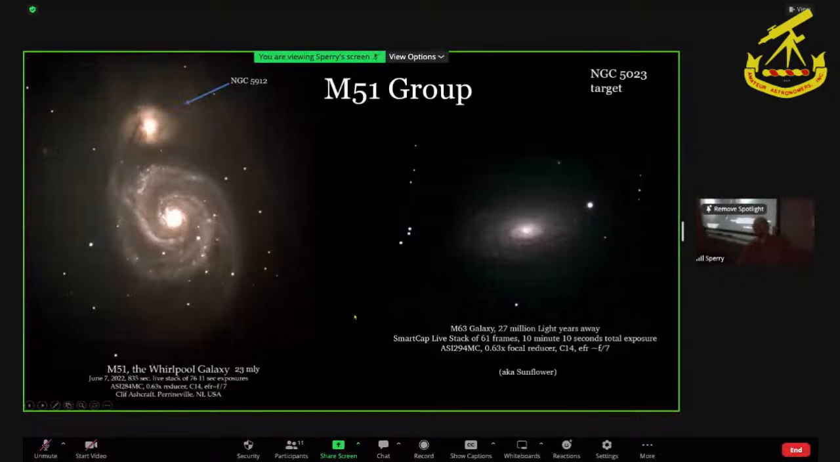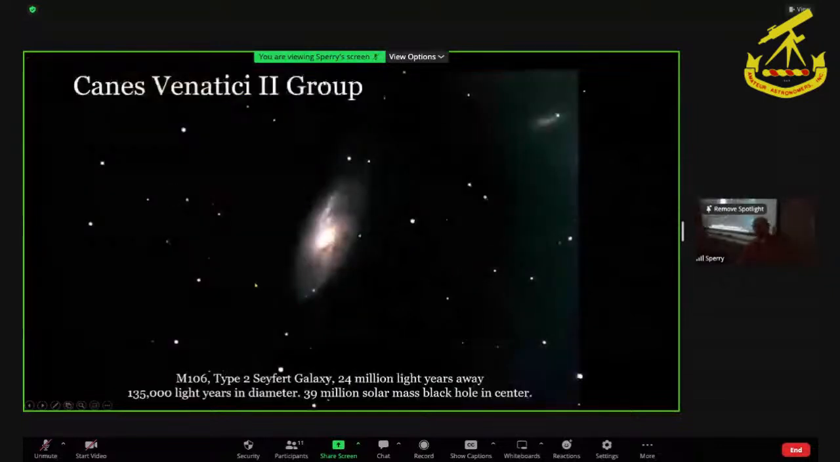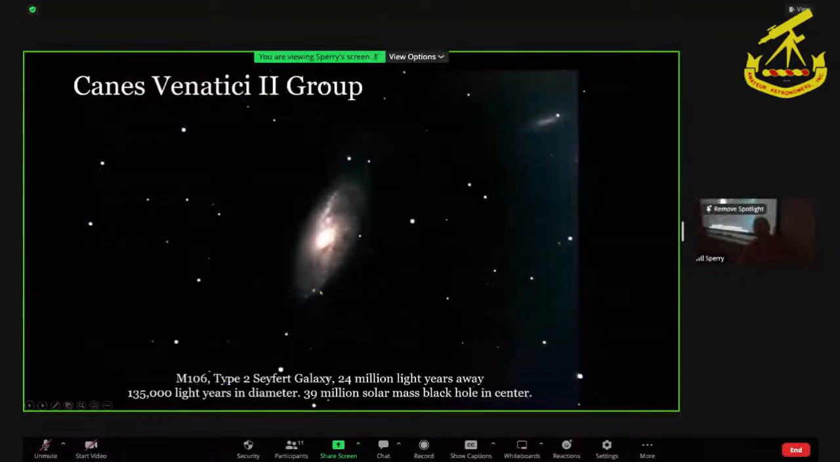Now, there's another group called the Canes Venatici 2 group, and it's got M106 in it, which is distinguished by being a type 2 Seyfert galaxy. That means it's got an active nucleus. Its black hole is having lunch. There's a jet coming out of it, and it's giving off a lot of light from the accretion disk around the center of it. Probably not a good place to be close to. Again, there's some more targets in that group that I haven't imaged yet.